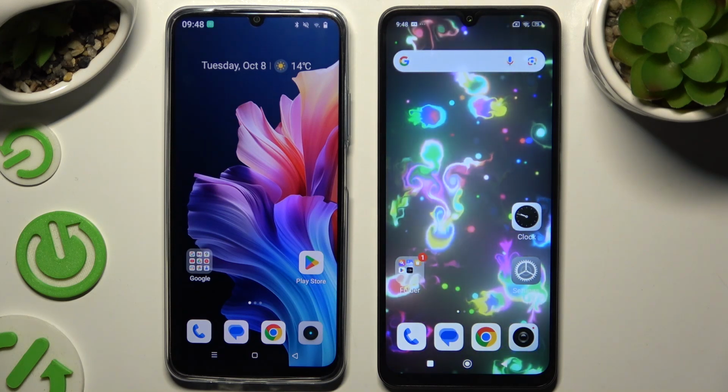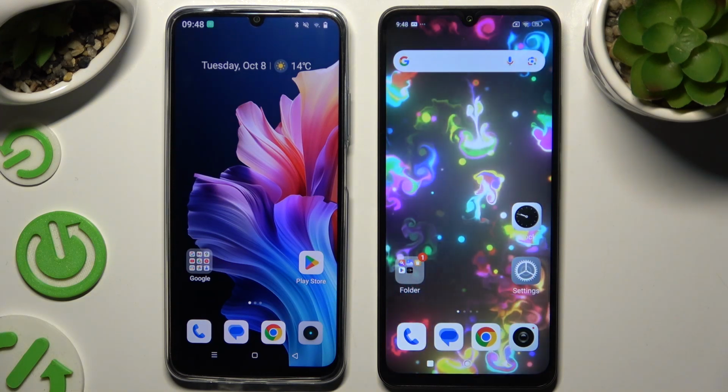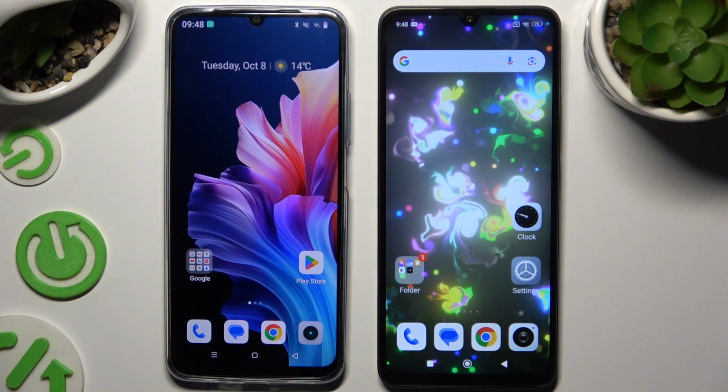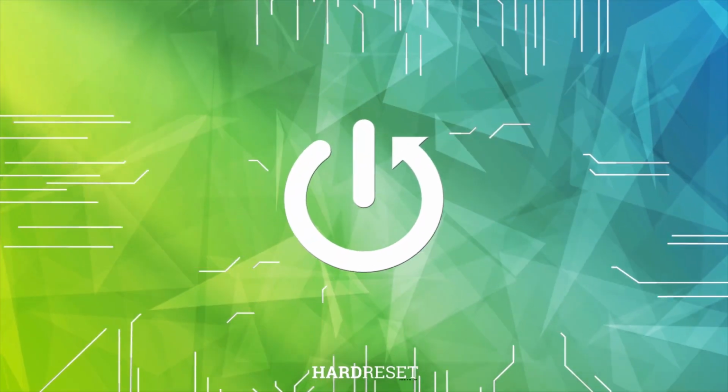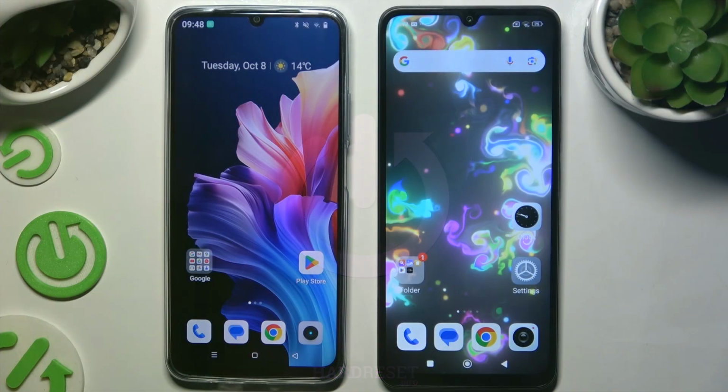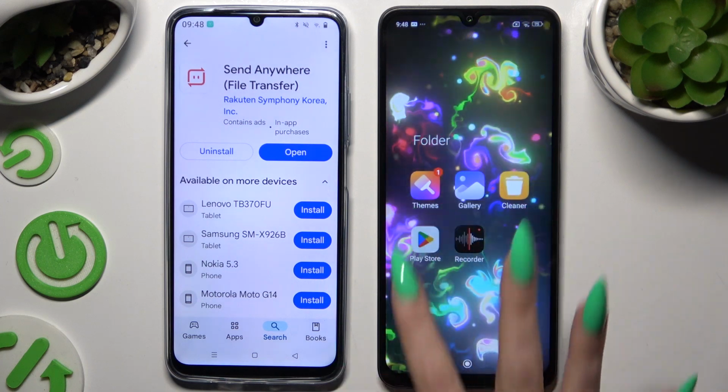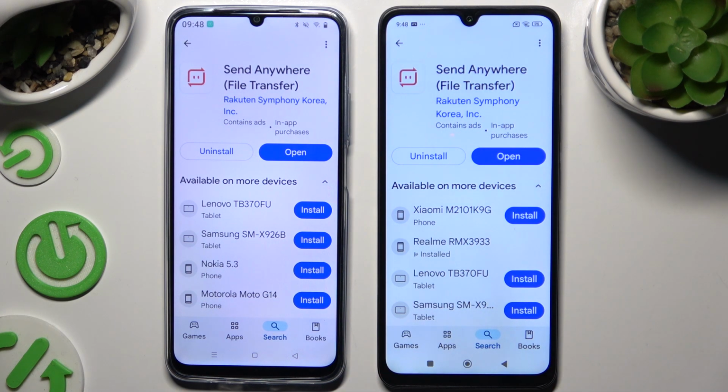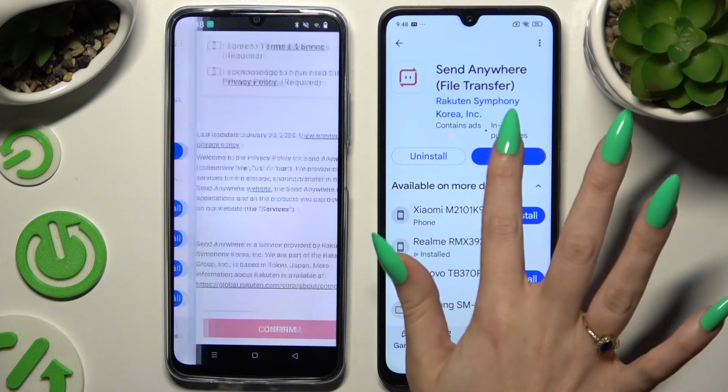Today I would like to show you how you can transfer files from Realme device to Poco C75. Begin by opening Play Store on both of them and downloading free app called Send Anywhere. When it's ready, launch it.